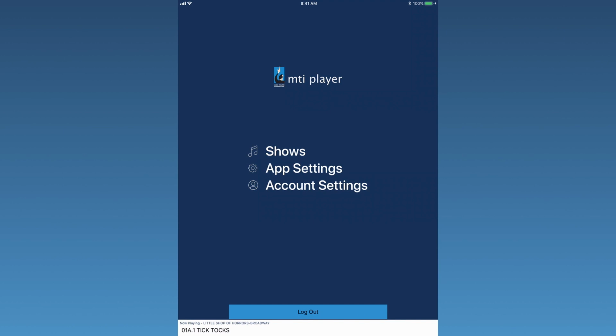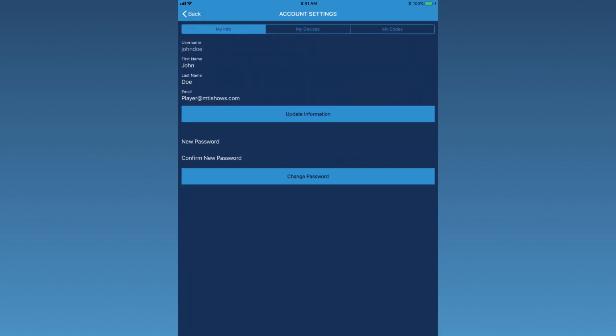The last area we will explore is Account Settings. This option will only appear if you are logged in with a personal account. If you are logged in with a rehearsal code, this option will not be available in the main menu. Tapping on Account Settings will open the My Info section. This will display this user's credentials and the option to change your personal password.